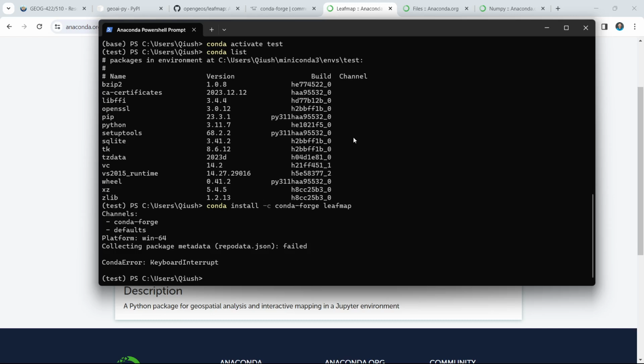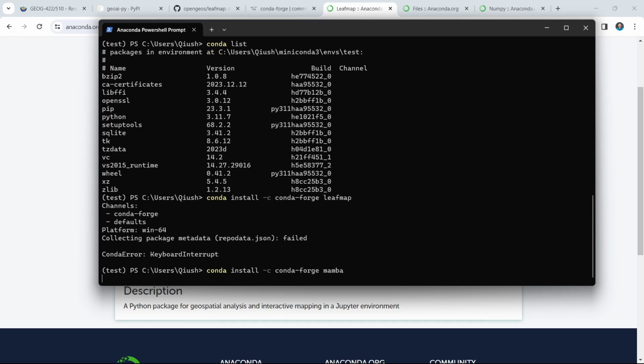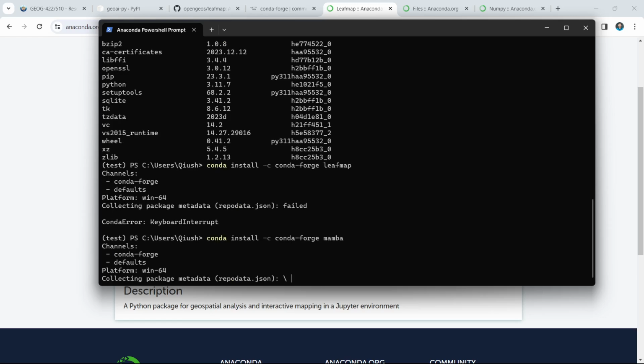So you can install Mamba. Mamba basically is a replacement of Conda. It's so much faster, but sometimes it's a little bit buggy. But let's try this. So conda install -c conda-forge, and then mamba. This one should be faster because it's installing only a couple packages, and then after that we can use Mamba to install all kinds of packages.